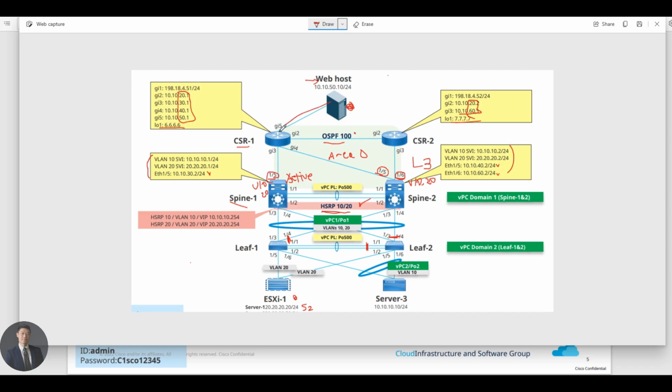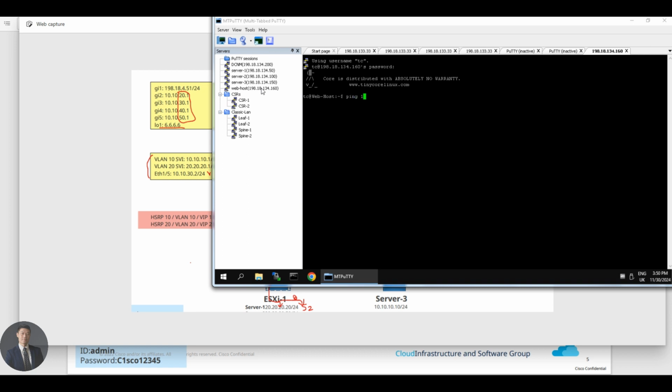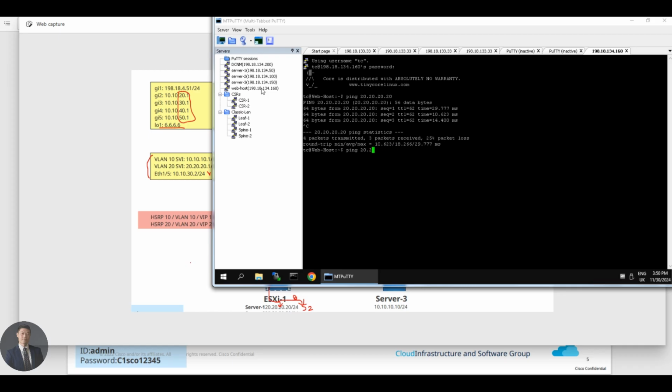Let's do it. Log on to my web server. Let's ping 20.20.20.20. Can ping it, no problem. Let's ping my server 2. Server 2 is this IP, 50. Yes. I can ping all of them. Ping is okay.